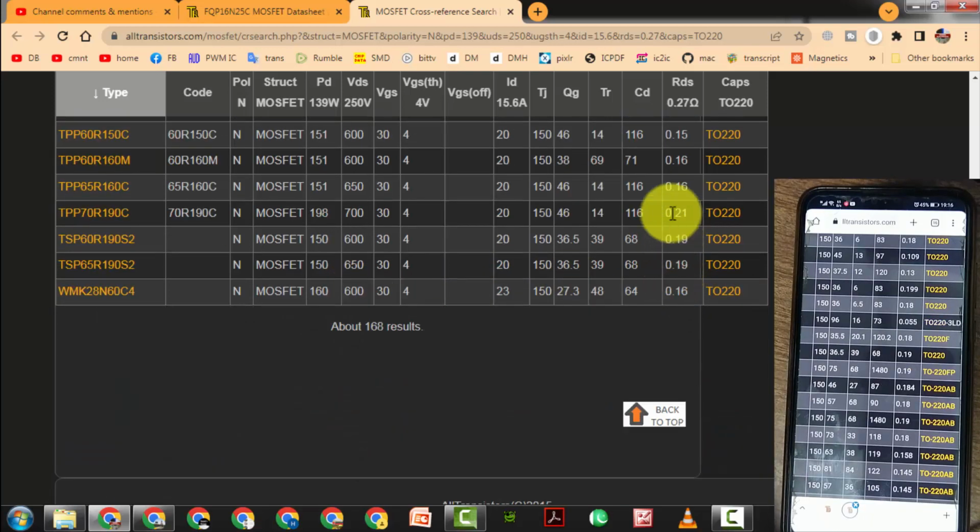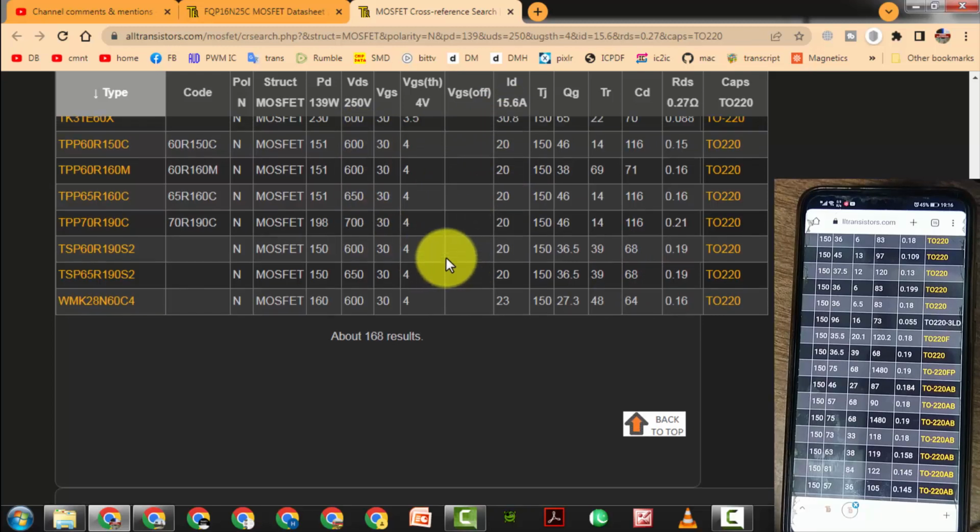The availability, RDS, capacitance, drain current, and the voltage. These are the parameters we need to consider.